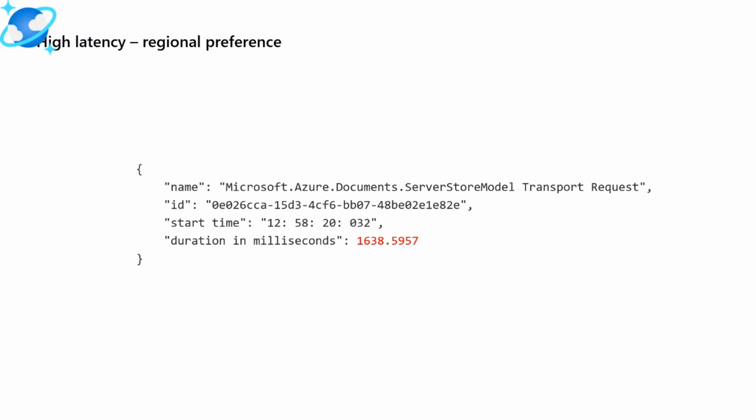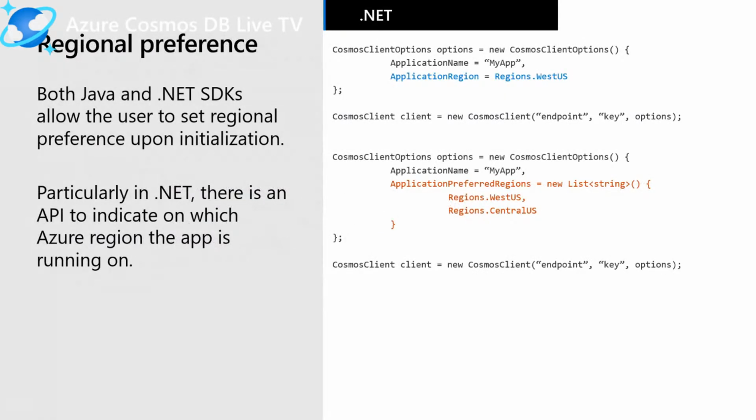Now, how do you fix it? Both the Java and .NET SDKs have APIs that let you hint or configure the client to tell which is your regional preference. The .NET SDK has 2 options. One is called the application region, and the other is called the application preferred regions. The biggest difference is that the application region is meant for you to tell the SDK which region this application is actually running on. So let's assume that I have an application running in West US. I will set the application region to West US and pass that as configuration on the SDK.